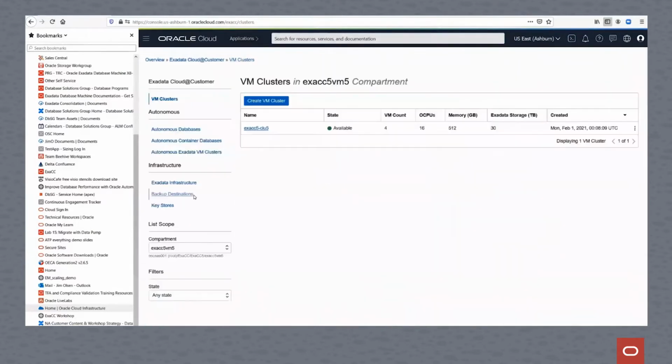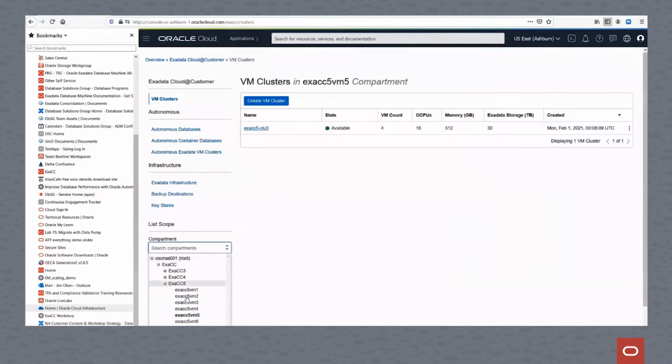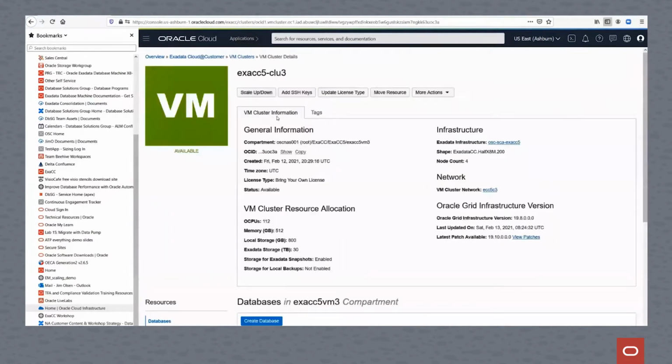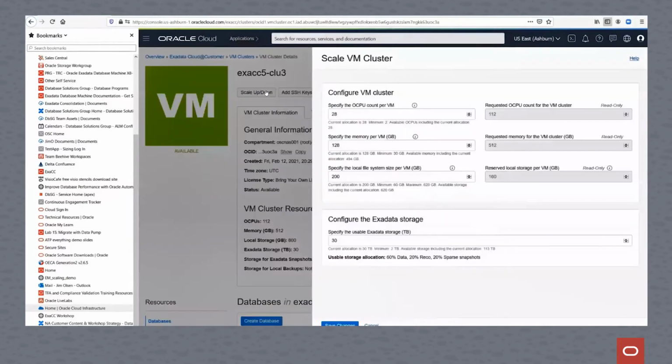In order to do that, we need to shrink the number of CPUs in the other cluster. So if we bounce back to the other cluster and we go look at the scale up and scale down, we see here that this has 28 OCPUs. There's currently 28 allocated, which means we don't have any extra to allocate here either. It's the same Exadata infrastructure. So we'll actually shrink this down.